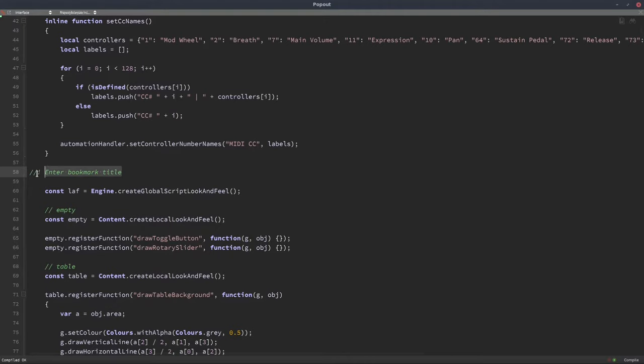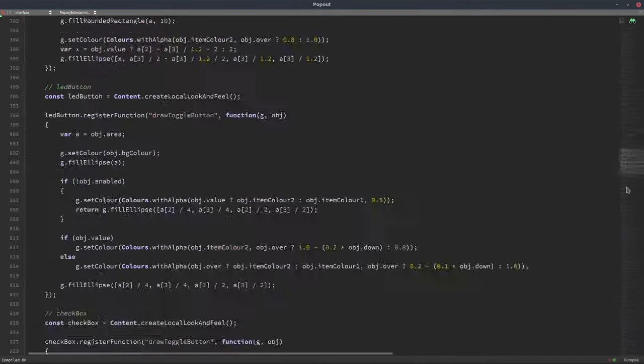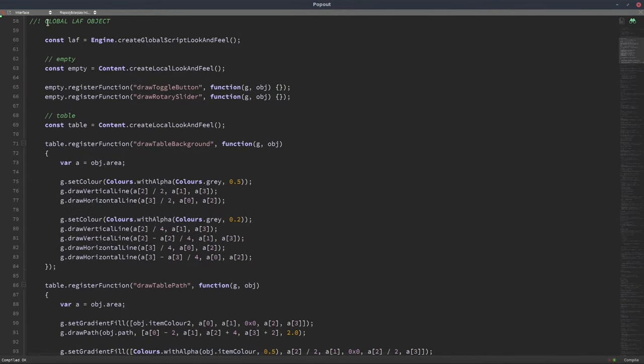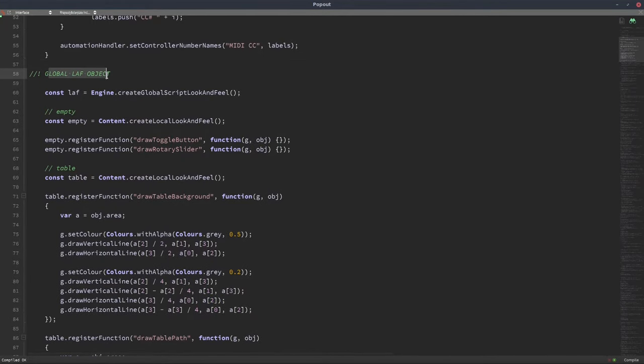So we could have written this in as well. We could have just put /!! exclamation mark. And now I'll just put the name of the bookmark I want. So I'm just going to put LAF object global. And I'll hit F5. And now if I scroll to a different part of my code and I middle click, we can see up at the top here, we have custom bookmarks. And there's the one I've assigned. If I click on that, it will now jump me back to that point.